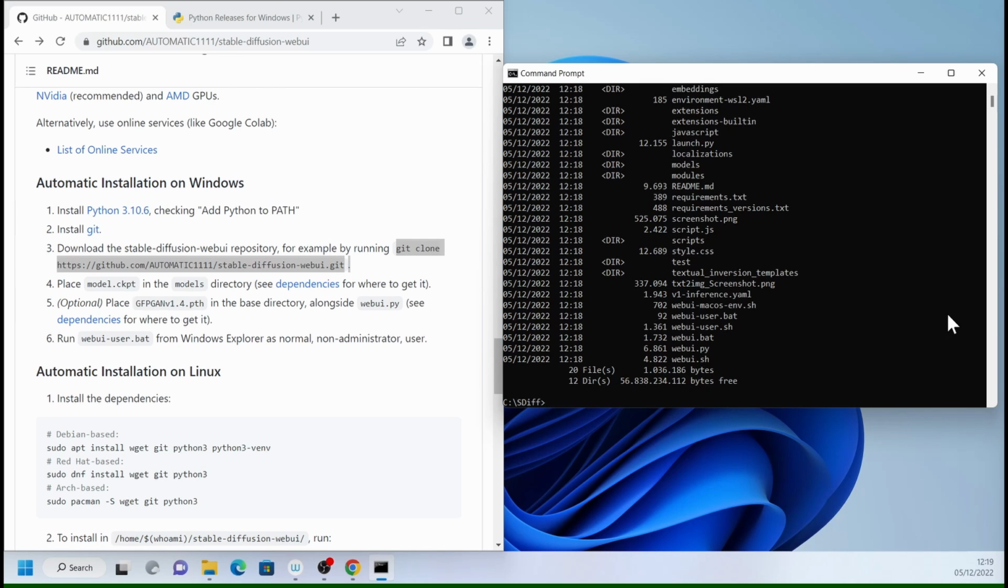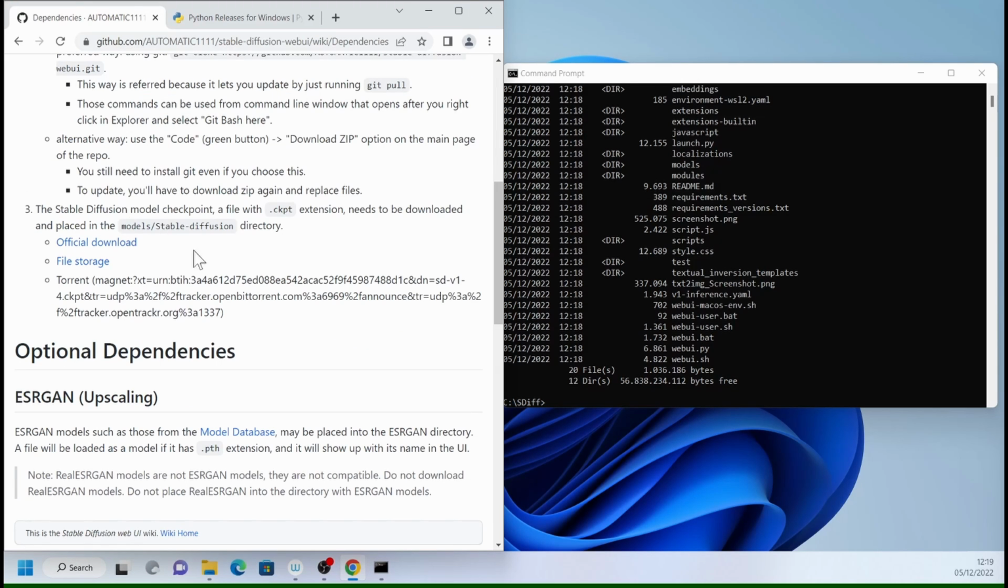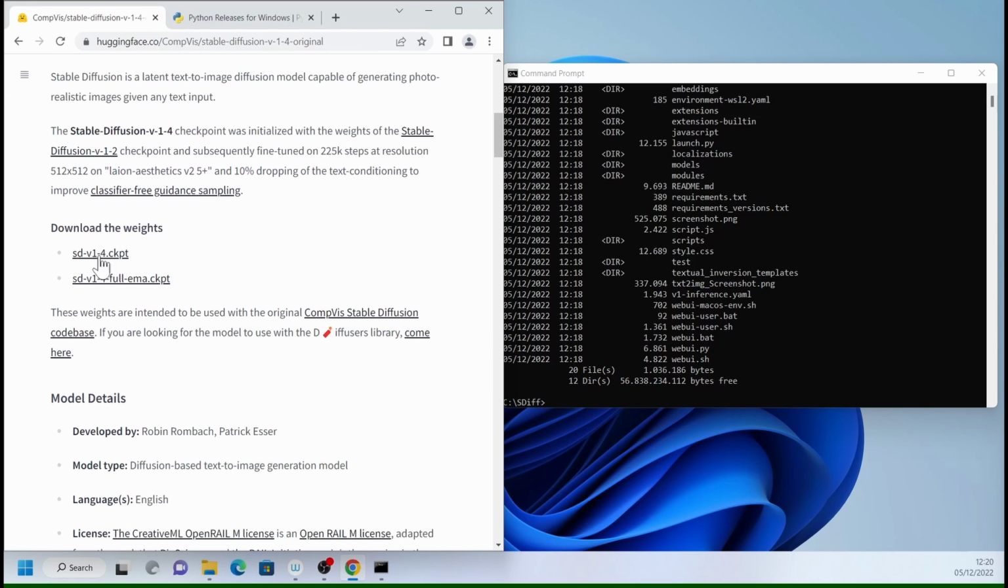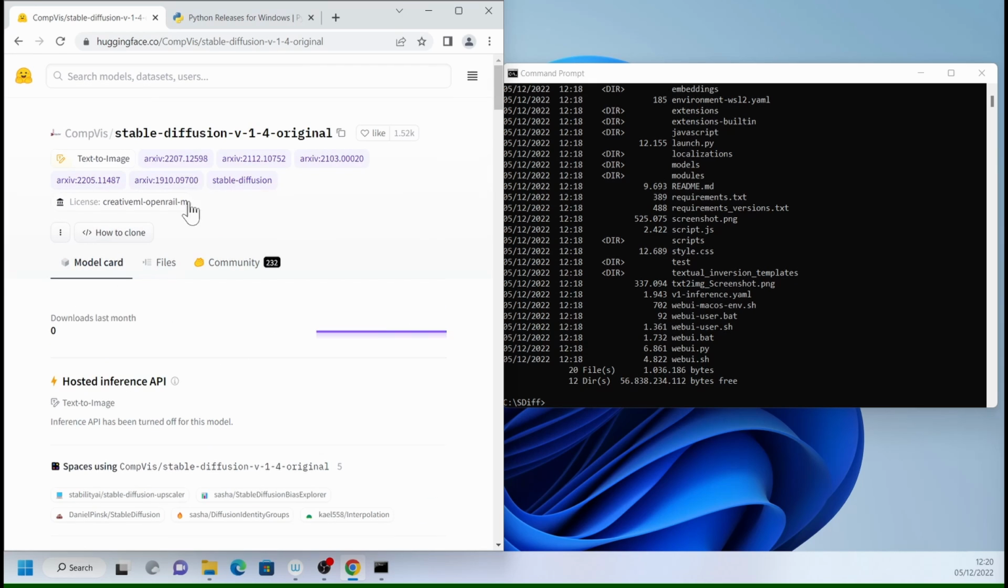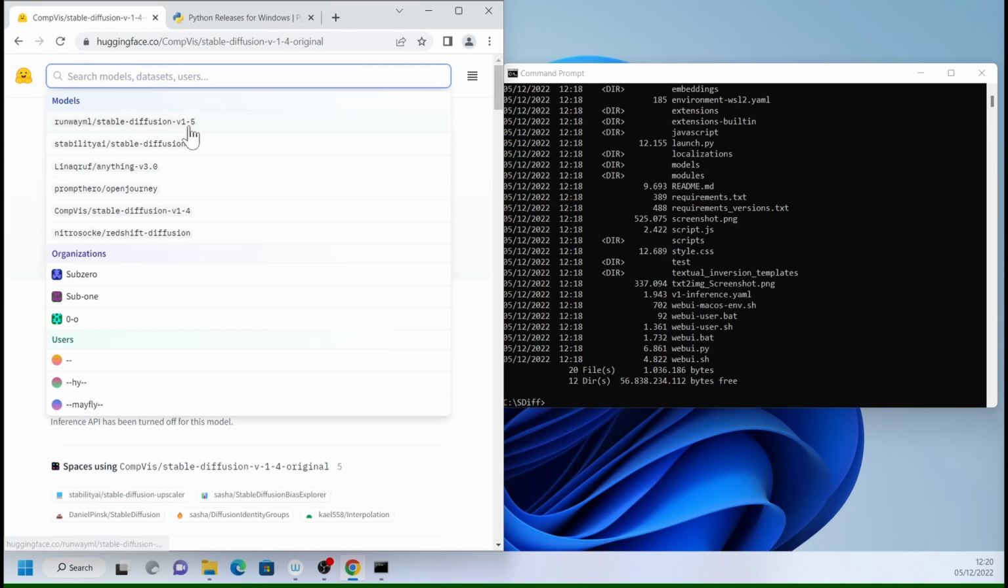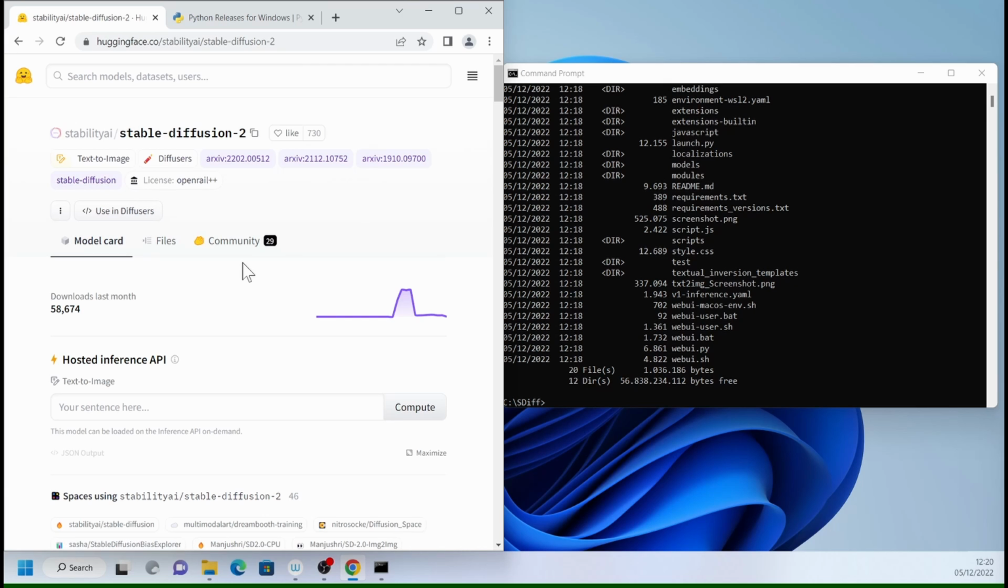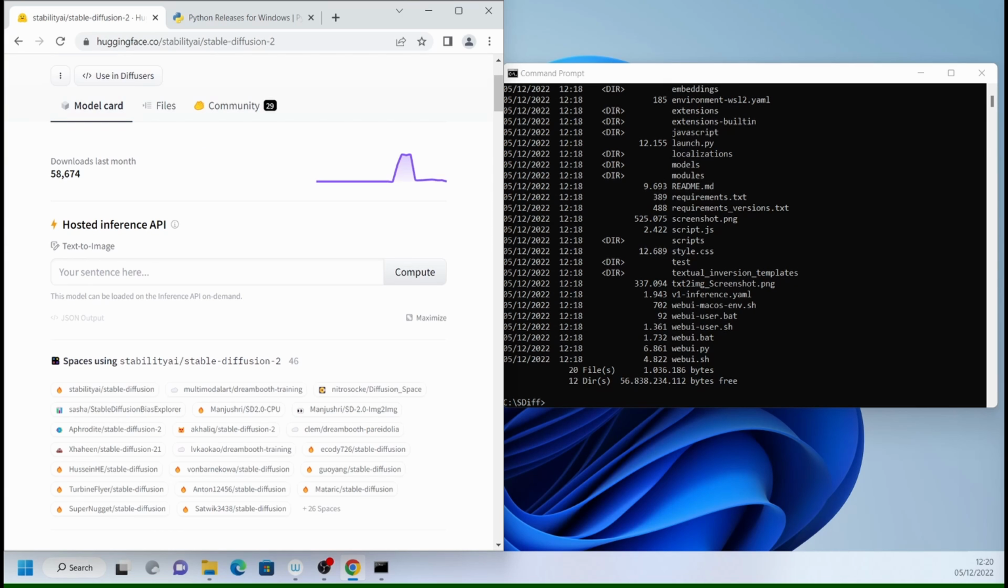Now, in order to be able to actually create images, we need model checkpoints. That means pre-trained models, which we're going to use to create images. And we can see a list of those models here under dependencies. And in this case, I want to use the Stable Diffusion model checkpoint. Let's click on official download, which will lead us to Hugging Face. And down here, you can download the weights. And this is kind of an older checkpoint. There's also Stable Diffusion version 1.5 and the newest one, the version 2.0, which I can find by searching for models up here. And automatically, I get suggestions what other people looked for. And in fact, here, the Stable Diffusion 2 is what I'm looking for, which is the newest Stable Diffusion checkpoint, at least at the time of recording this tutorial.